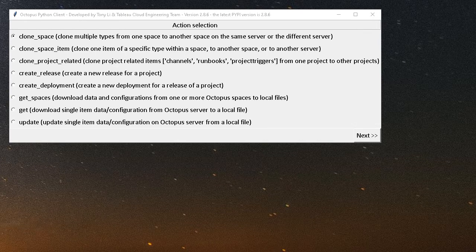Now you can start the Octopus Python client GUI by running Octopus Python client through the command line. The default option is selected, so it is clone space. It will clone multiple types from one space to another space on the same server or on a different server. So let's go to the next.